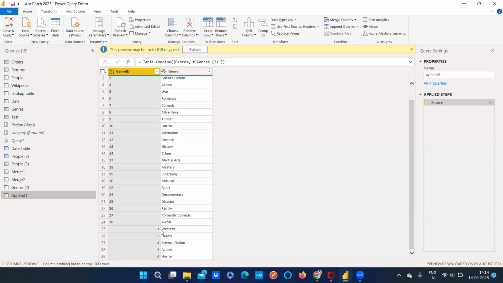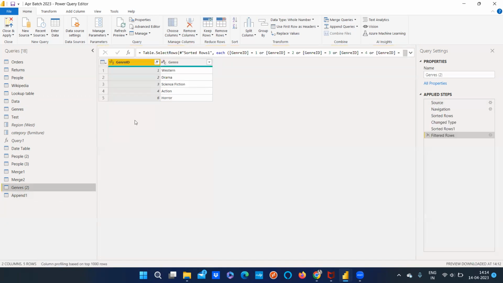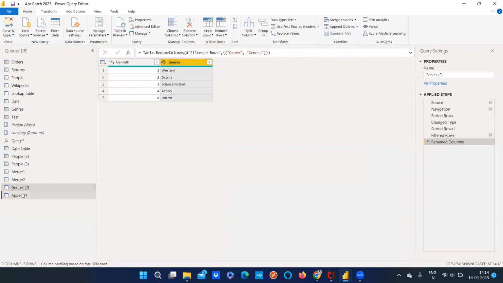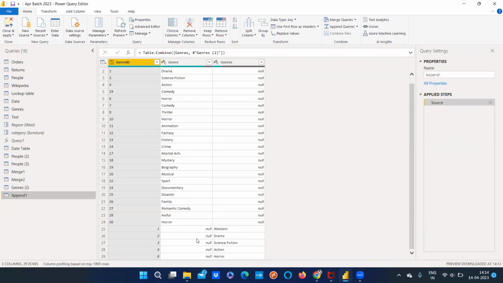Then whatever data you are appending to two tables will be added just below that. Let's see if I just change the name of this, I'll just add an S towards the end of this. Now let's see the output in here. You see the data that got added as a new column.